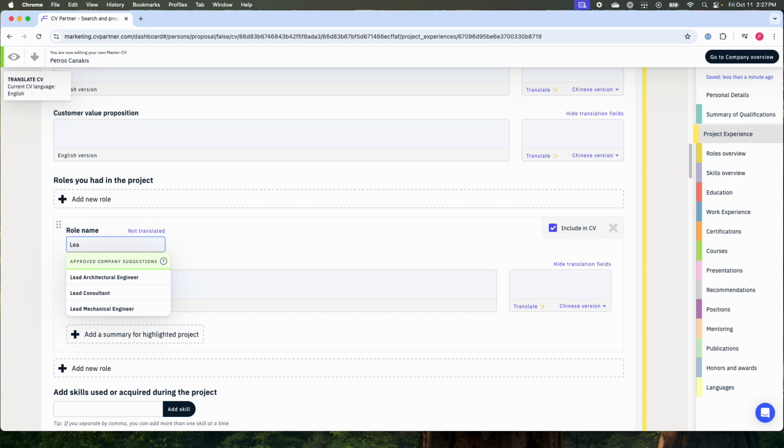If I start typing in lead, we'll see I have a list here of lead architectural engineer, lead consultant, lead mechanical engineer. Well, let's say my role wasn't one of these three. I can go ahead and enter what my actual role was. And that is fine. We can have that information there.